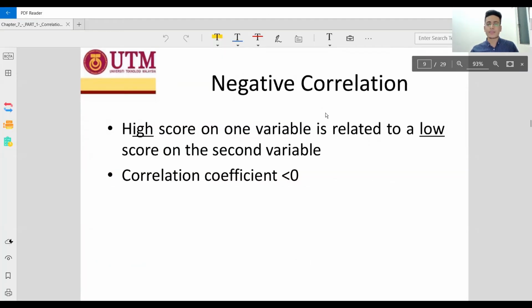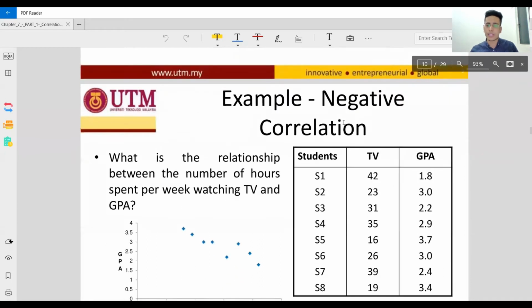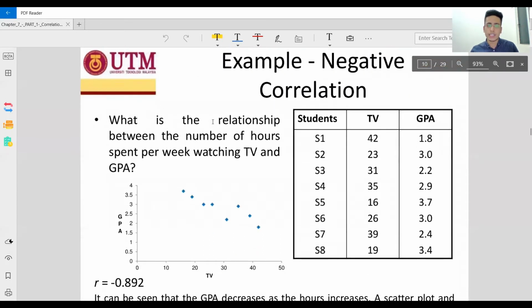Negative correlation: a high score on one variable is related to a low score on the second variable. In negative correlation, the value of the correlation coefficient must be less than 0. Here we can see an example of negative correlation. The question is, what is the relationship between the number of hours spent per week watching television and GPA? Now I'm also testing this example by using Microsoft Excel.